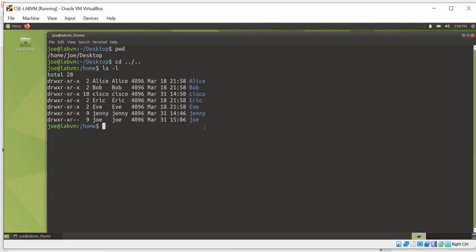Enter the change mode command, then 7 for all rights for the user Joe, 0 for groups, no rights, and 5 for others. 5 is read and execute privileges, and then specify Joe's directory.